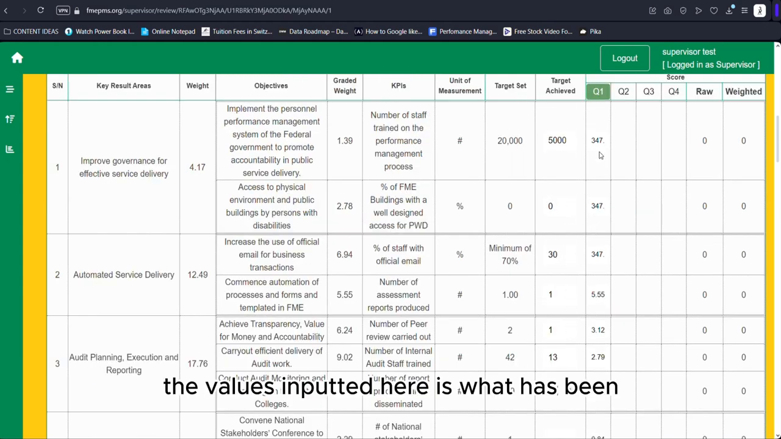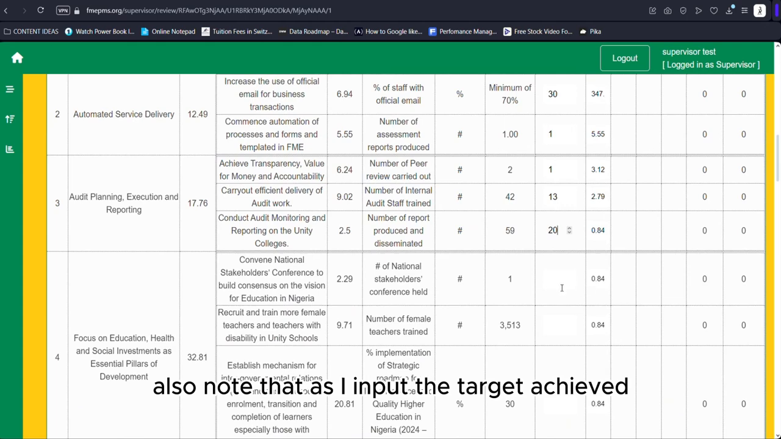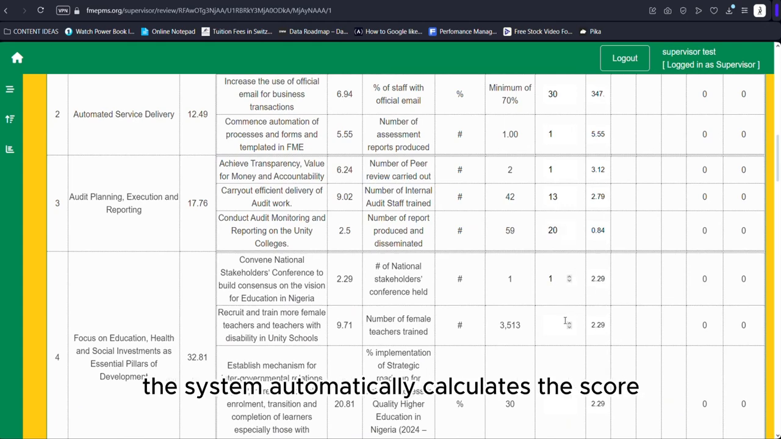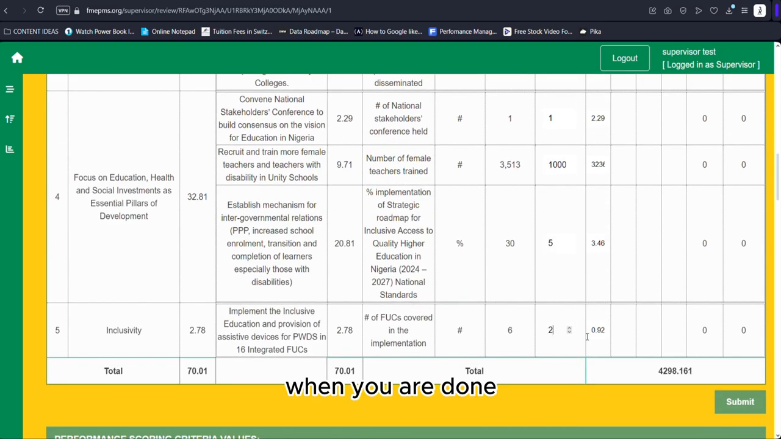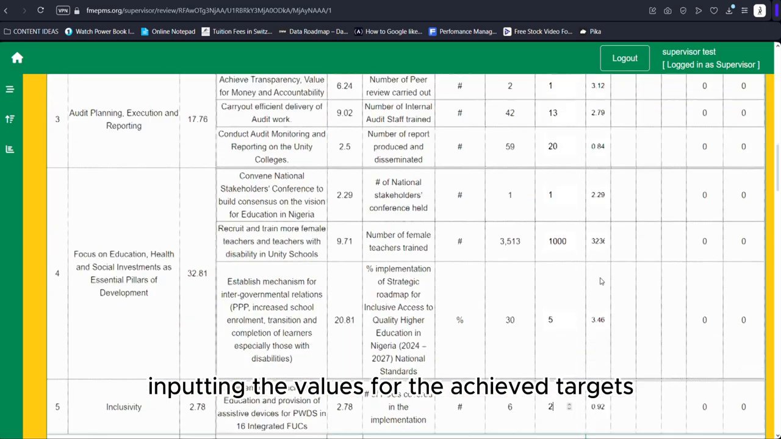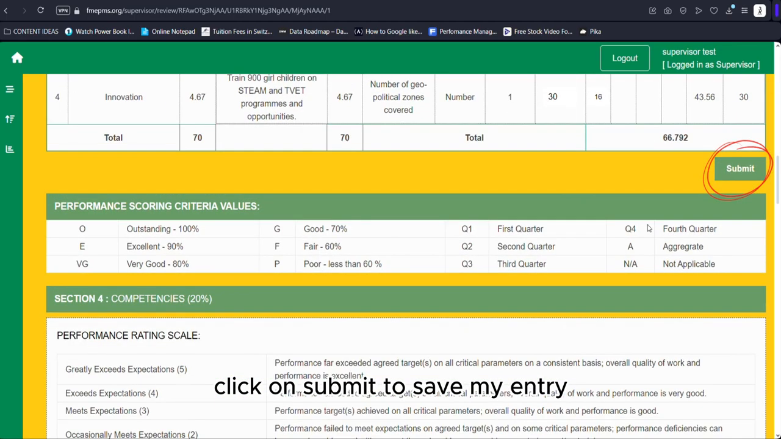The values inputted here are what has been achieved out of the targets set for this quarter. Also note that as I input the target achieved, the system automatically calculates the score for the quarter. When you are done inputting the values for the achieved targets, click on Submit to save my entry.